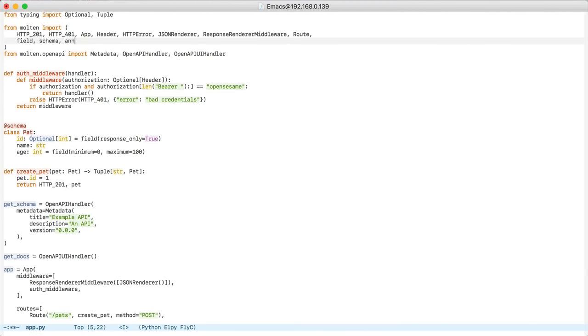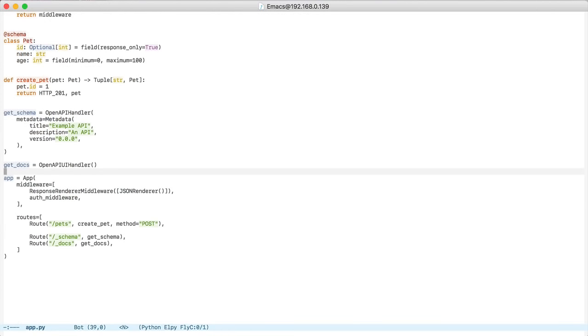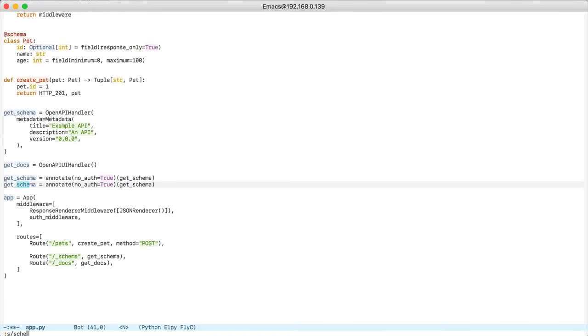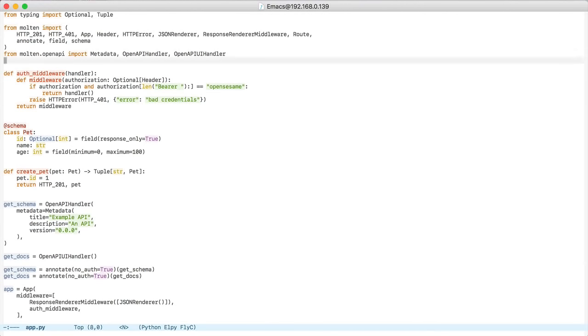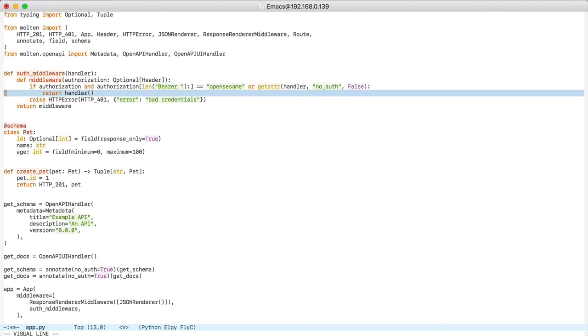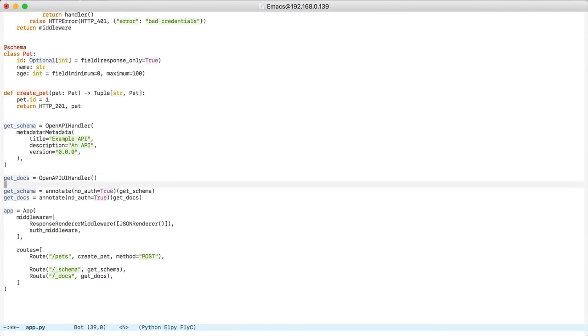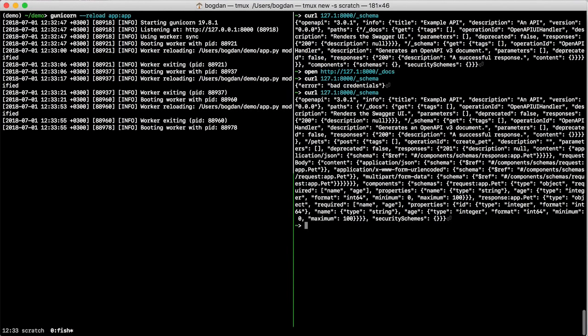So what I can do is import this annotate function from Molten and just annotate my get_schema and get_docs handlers with no_auth. And then make it so that this middleware just looks for that annotation on the handler. So getattr, return no_auth, False. So the default is going to be false, but if it's present and true, then it's just going to go ahead and call the handler. And so what annotate does is it just sets an attribute on whatever function you pass to it. So if I save now and then try to get my schema again, we can see that it works.